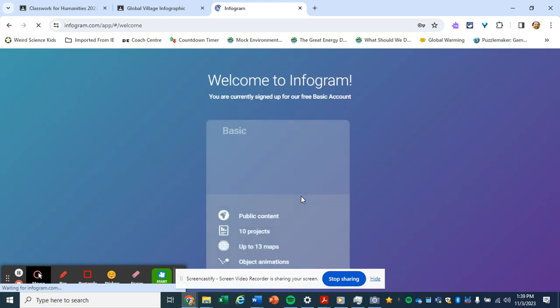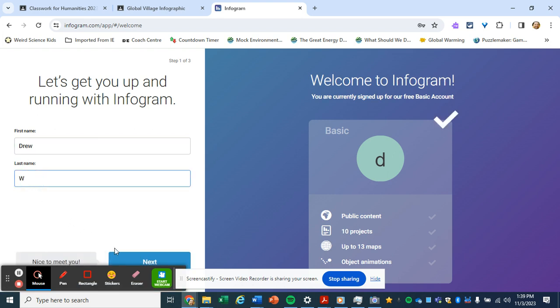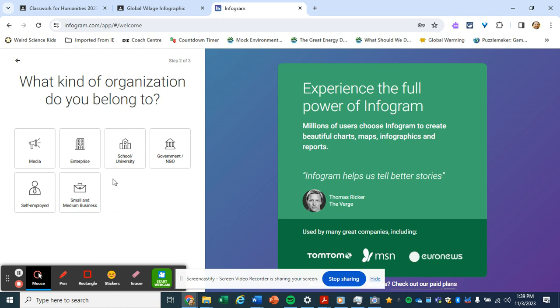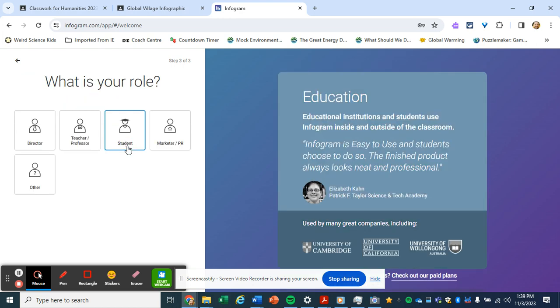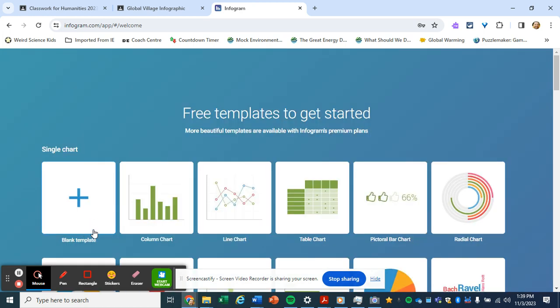The first question it asks you is your name, so you can put your first name over here, and for your last name, just put your last initial, and then click next. You are going to choose school/university for the type of organization that you belong to, and you are going to pick student for your role. Once you've done that, it asks you for money, but you just choose under free to continue for free so that you don't have to pay anything.